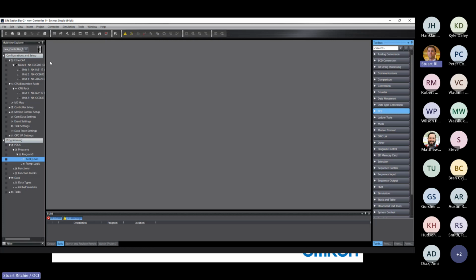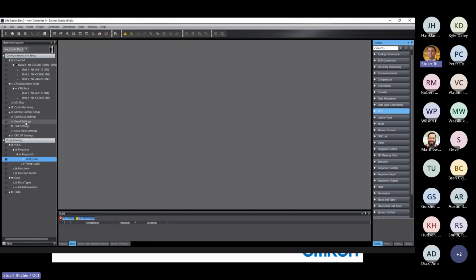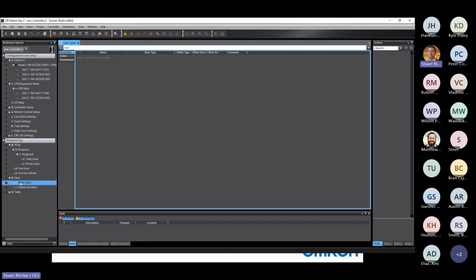And in your Multi-View Explorer, we are going to go down to right above global variables. In the data section, we have data types. When you double click on data types, it opens up all the data types you've created, which so far we haven't created any. Unions and enumerated, we're not going to touch on yet.